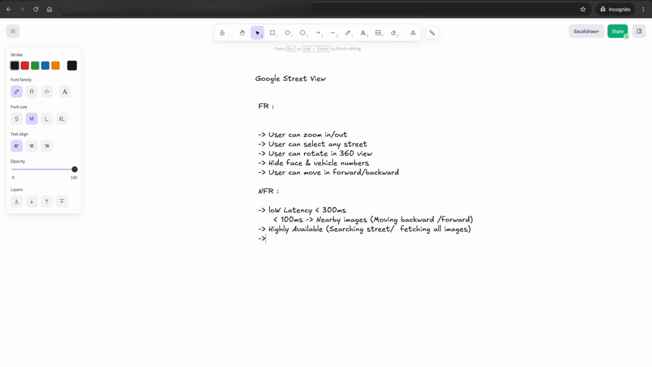Another point is eventual consistency. Why eventual consistency? Because whenever these cars collect images, it takes a lot of time to process the raw images, since we need to blur the faces and the number plates. Also, when the camera rotates, it does not capture the image in panorama form. There might be 15 to 20 images that are stitched together to give the feel that we are moving in 360 degrees. So that is also an important point.